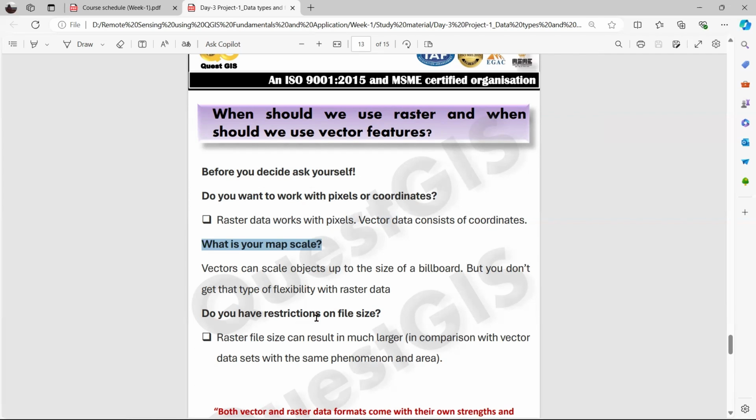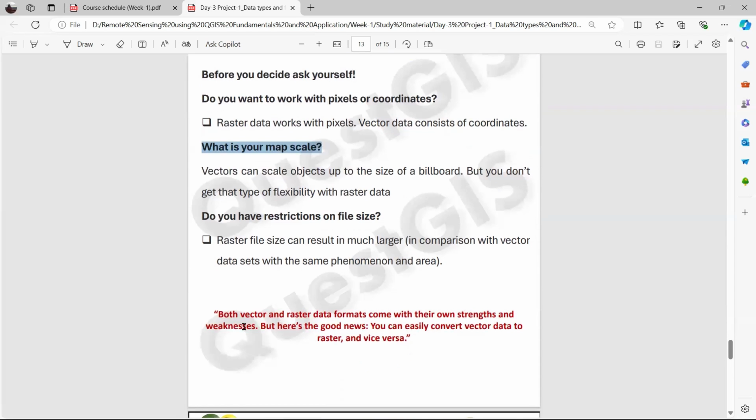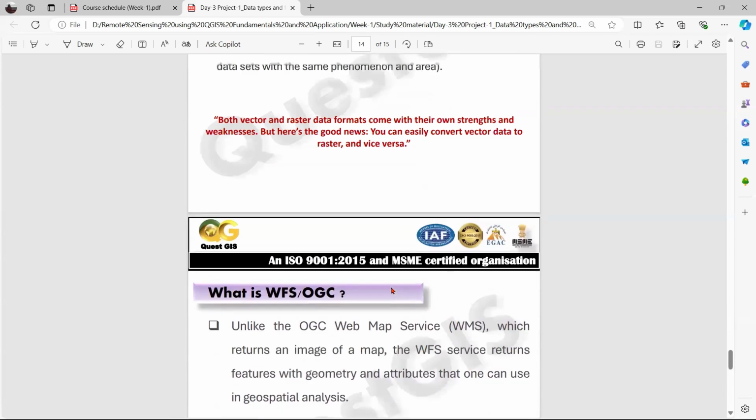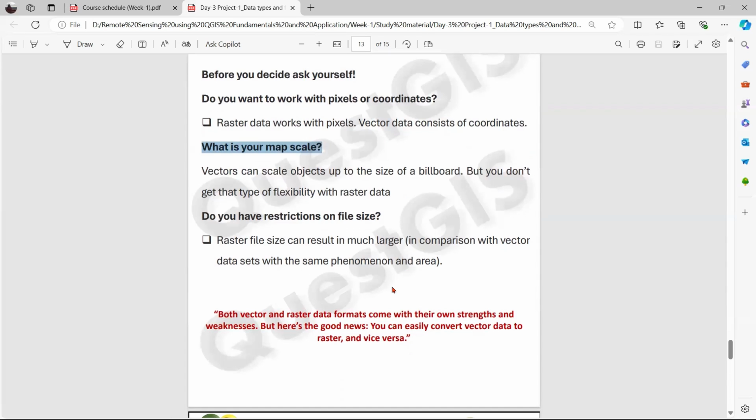Do you have restrictions on file size? Raster file size can be much larger in comparison with vector data sets of the same phenomenon and area. So both vector and raster data formats come with their own strengths and weaknesses, but here's the good news: you can easily convert your vector data to raster data and vice versa. Okay, so this is your introduction to vector data.